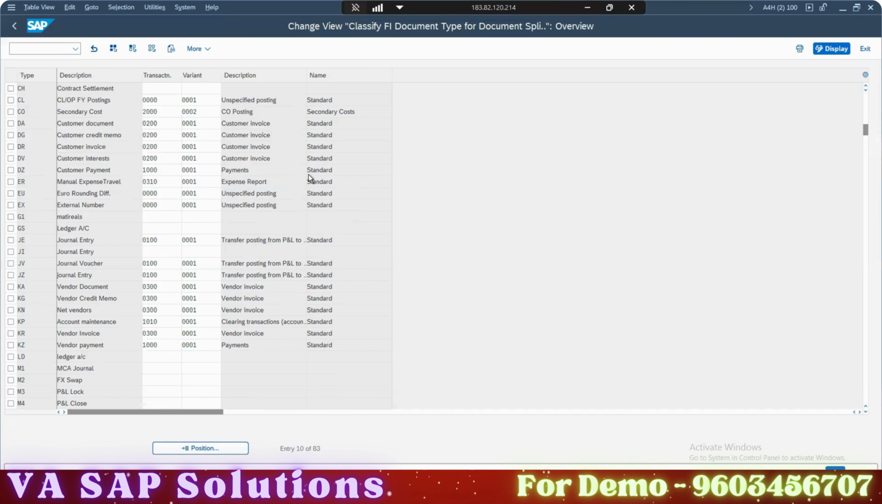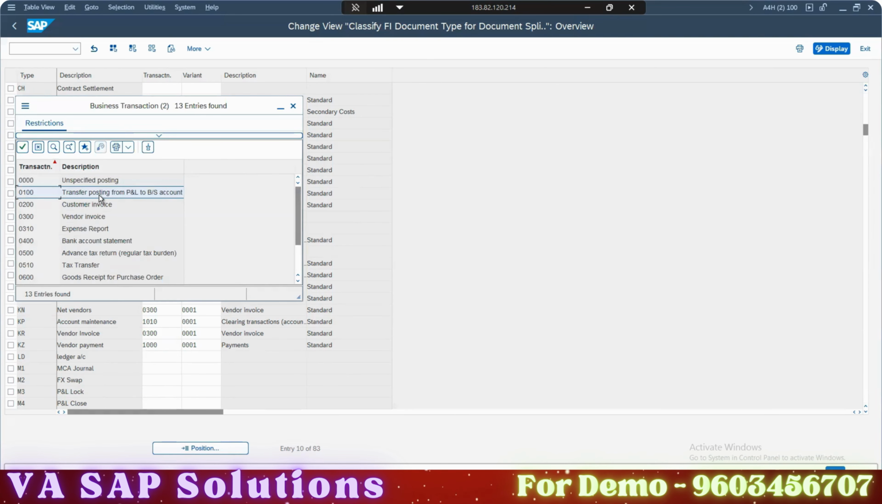Okay. Here you can see that 100 is transaction posting from P&L to balance sheet accounting. P&L to balance sheet means budget transfer, month end activities, GL transfer, balance transfer, whatever it is. So customer invoice, vendor invoice, expense reports, bank account statements, advance tax returns, tax transfers. So all these transaction types are given to differentiate the postings.